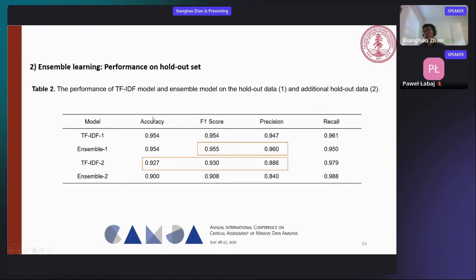Here, we could see that on holdout dataset 1, the ensemble learning models are generally performing better than the TF-IDF model, with higher F1 score and higher precision, while on the second one, the additional holdout dataset, the TF-IDF model generally outperformed the ensemble learning models with higher accuracy, F1 score, and precision.